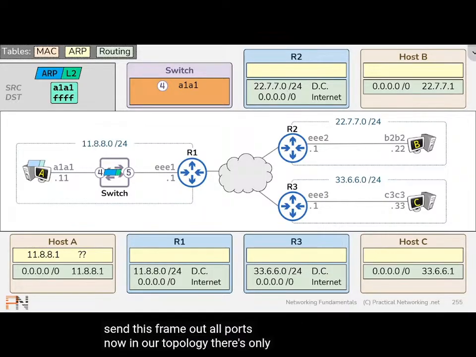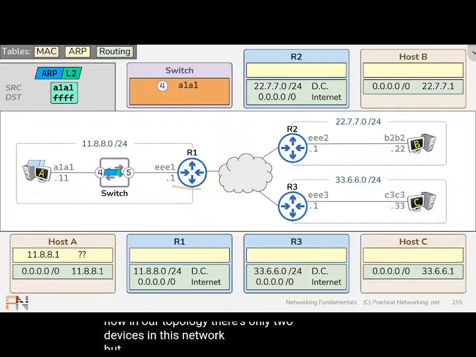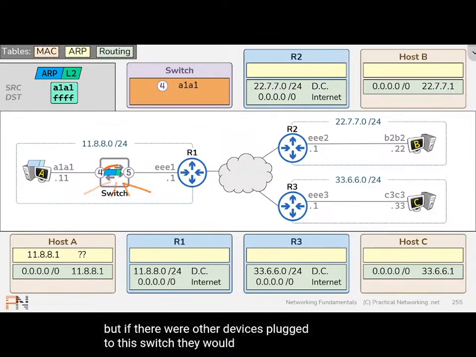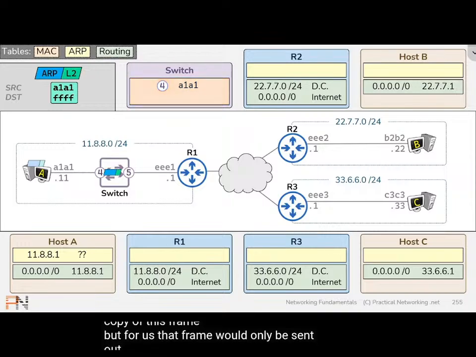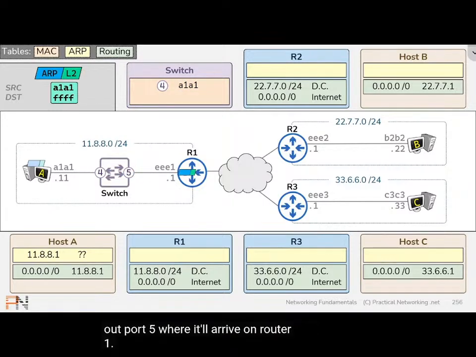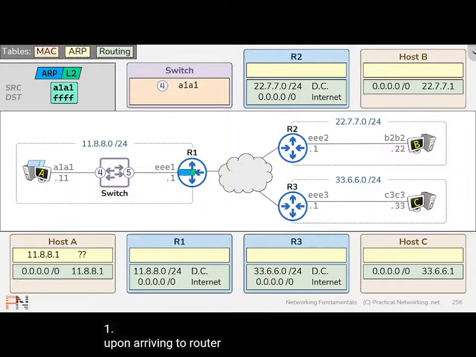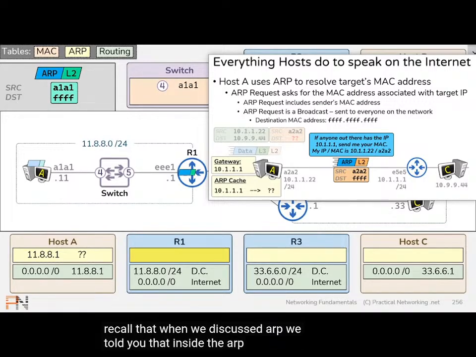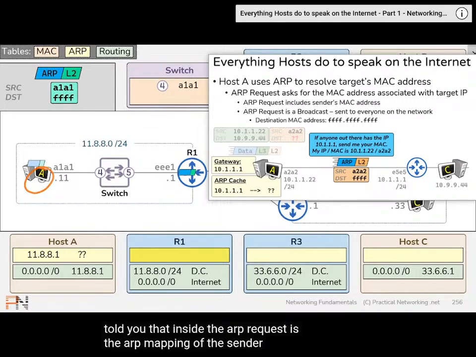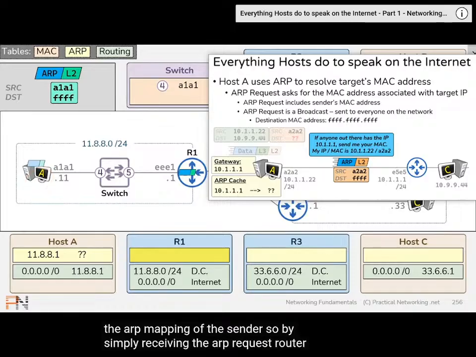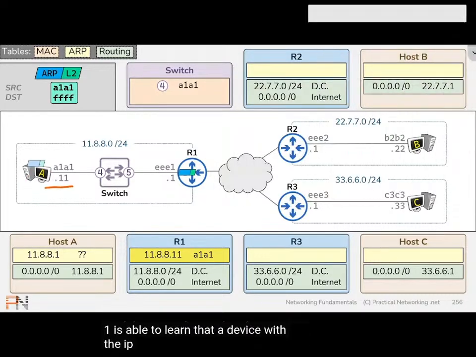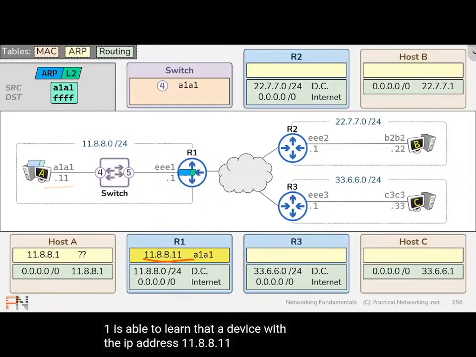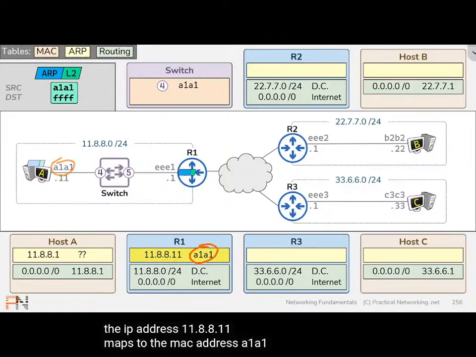Now in our topology, there's only 2 devices in this network. But if there were other devices plugged to this switch, they would also receive a copy of this frame. But for us, that frame would only be sent out port 5, where it'll arrive on router 1. Upon arriving at router 1, it will get to learn the ARP mapping of the sender. Recall that when we discussed ARP, we told you that inside the ARP request is the ARP mapping of the sender. So by simply receiving the ARP request, router 1 is able to learn that a device with the IP address 11.8.8.11 maps to the MAC address A1A1.